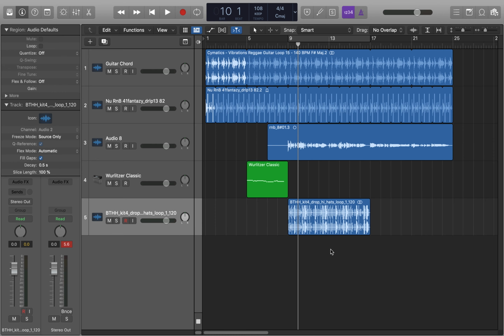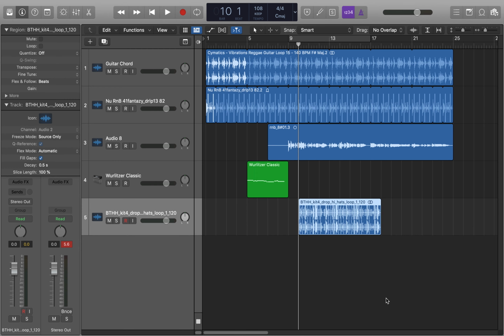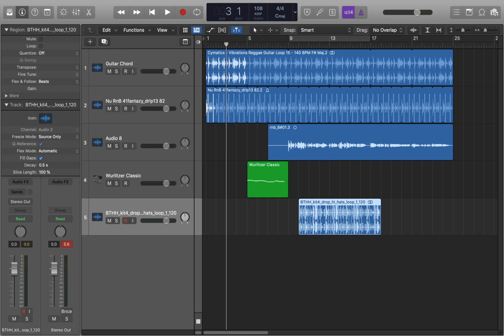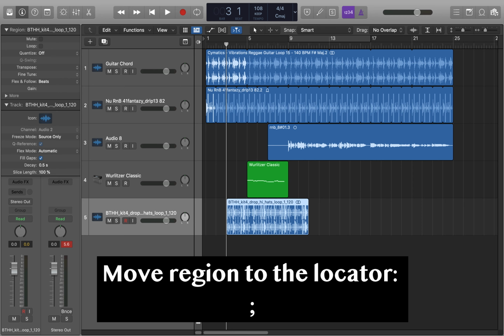Okay. So you can move your audio file by dragging this way, but there's another easy way to do this, much quicker. If I want to move this audio file to measure 3, I'm going to set my locator to be on measure 3 by pressing slash and 3. You select the region and just press semicolon. Then the audio file moves to where the locator is, here.